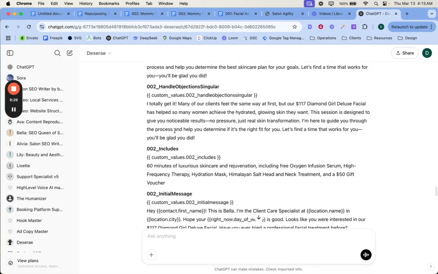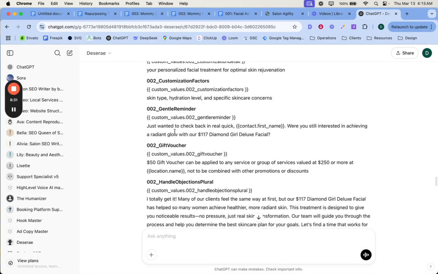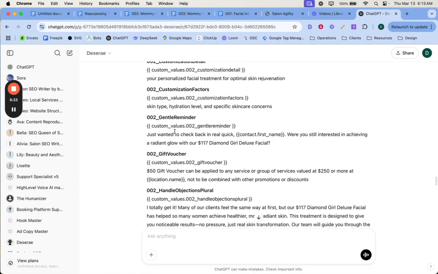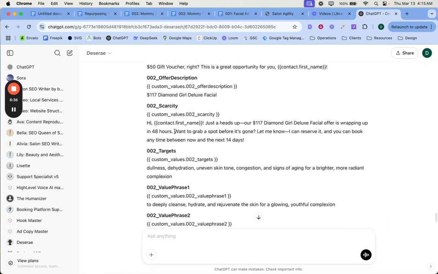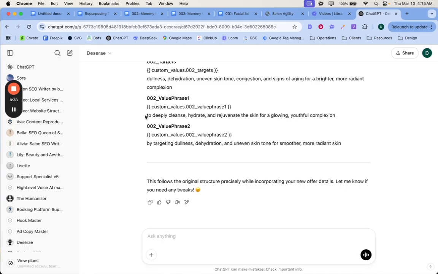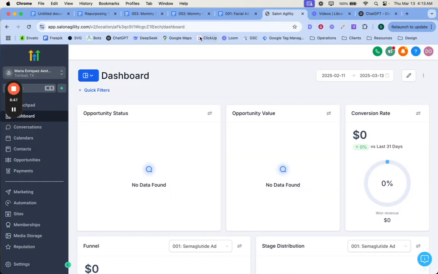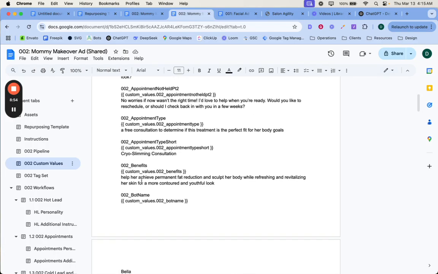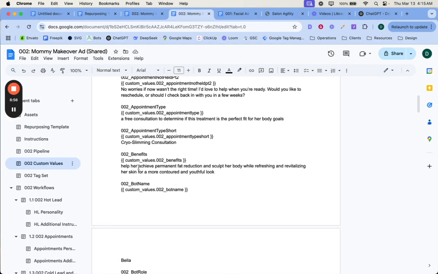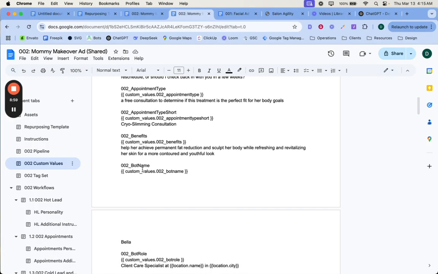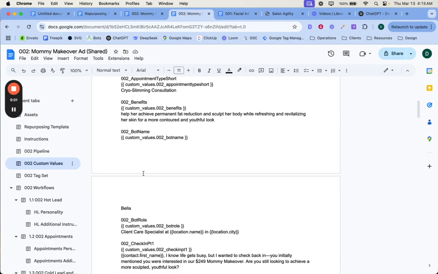Boom, boom, boom. $50 gift voucher, skin type, hydration. Yeah, this is good. There's nothing I have to do to this. This starts with a 2, and that'll be apparent to you why it starts with a 2 when you get to a workflow. Sorry, I'm in the wrong sub account. Actually, that'll be apparent to you when you get into the workflow and you see how the email notification and some of the SMSs for appointments are structured and stuff like that.